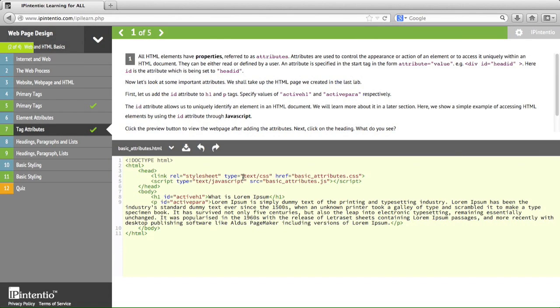Now, every HTML element has properties which we call attributes. So for example, the elements that we've seen so far, the major heading, the paragraph, all of these have properties known as attributes. The syntax for defining an attribute is the name of the attribute followed by the value of the attribute. For example, if you want to define an attribute called ID for a div element, then this is how you would do it, where the value of the ID attribute is head ID.